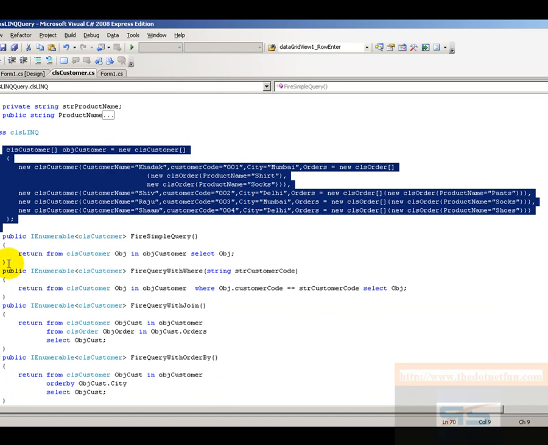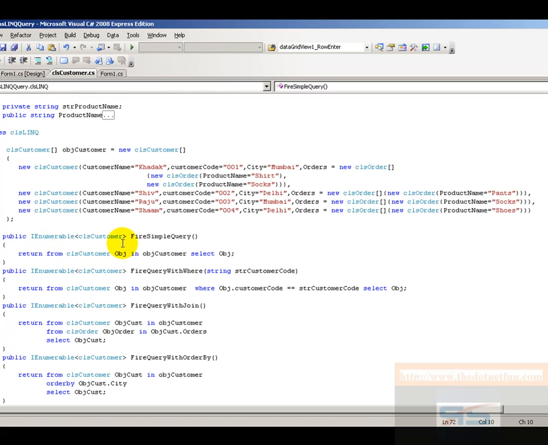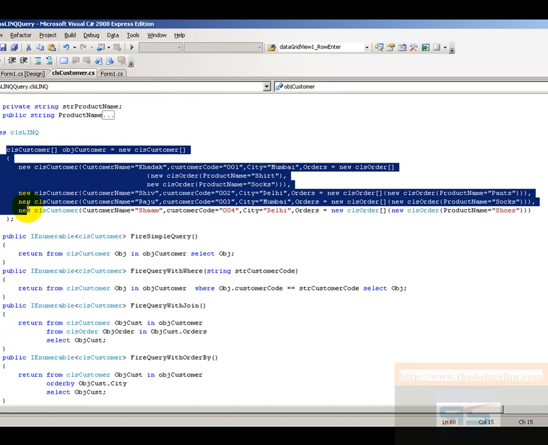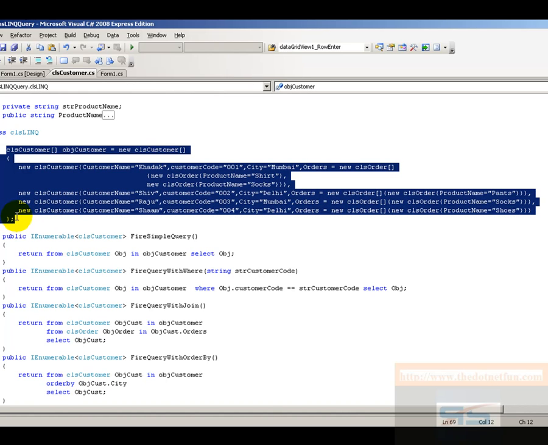Then I have made a couple of methods which will basically fire a LINQ query on this data. At this moment, we have taken our data source as the business object collection, but it's very much possible that you can use a data set here, you can use an Excel object, you can use probably an XML data reader, anything which you want, but the LINQ query will not change.